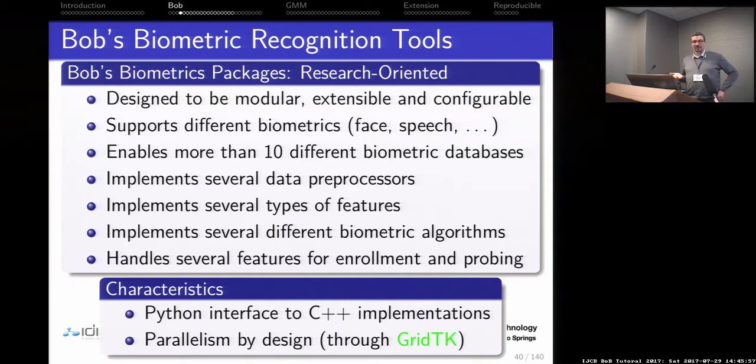We have implemented several data preprocessors, in this case mainly for face and speech. We have implemented several types of features for face and speech, but not only. We have implemented several different biometric recognition algorithms, some of which I will show later. And we are one of the few frameworks which can actually handle several features to enroll into one model and several features to do the probing with, because most of the other algorithms or frameworks just compare one to one, and that's it. You can't do anything else.